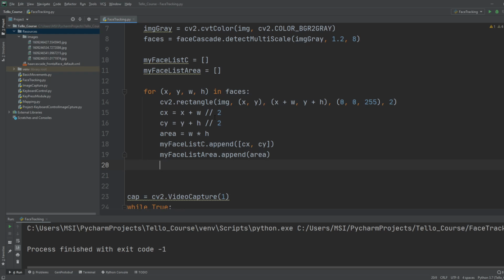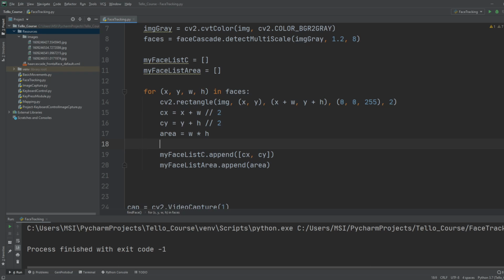So we can draw a circle at this Cx and Cy position so that we see where exactly the center is. We can write here cv2 dot circle, and we need an image. We need the center, so the center will be Cx, Cy, and then we need the radius. Let's say radius is 5. Then we need the color, so let's say 0, 255, and 0. And then we need the thickness. We will say filled, cv2 dot FILLED. We want it completely filled up from inside, and that should be good. So let's run this and see what happens.